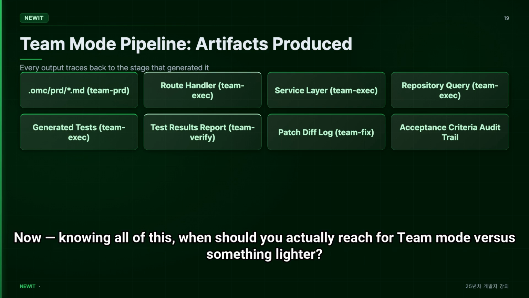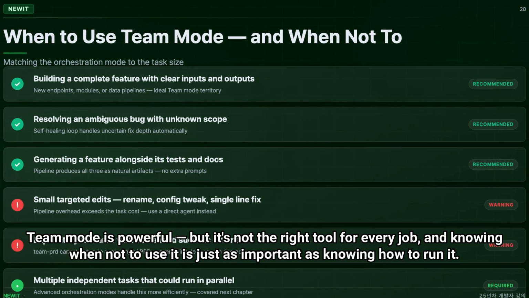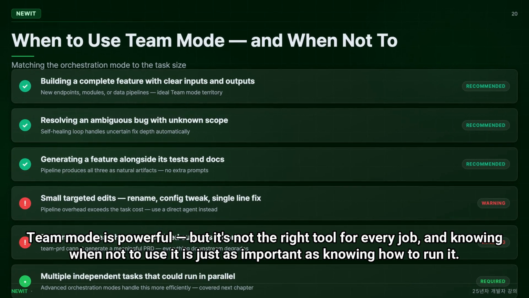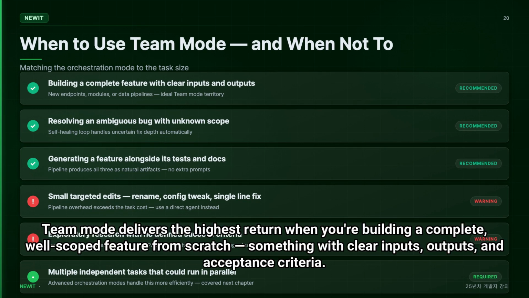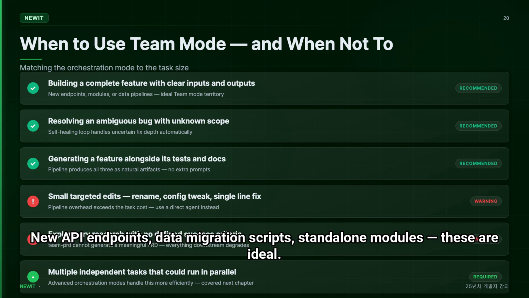Now, knowing all of this, when should you actually reach for team mode versus something lighter? Team mode is powerful, but it's not the right tool for every job, and knowing when not to use it is just as important as knowing how to run it. Team mode delivers the highest return when you're building a complete, well-scoped feature from scratch, something with clear inputs, outputs, and acceptance criteria. New API endpoints, data migration scripts, standalone modules, these are ideal.